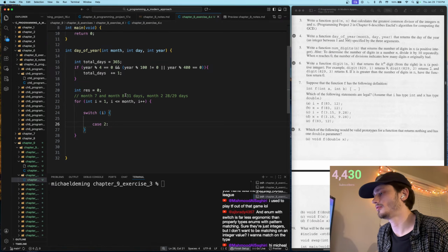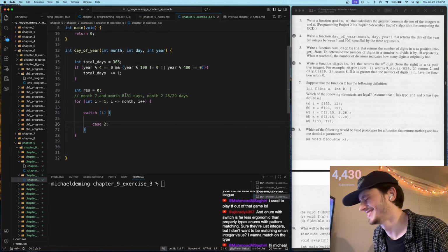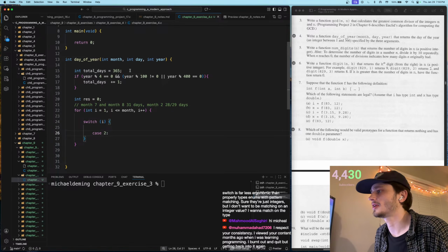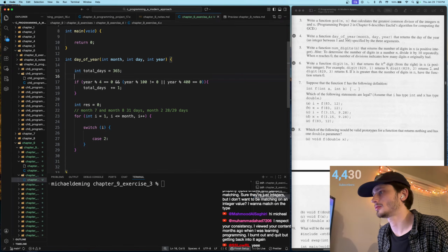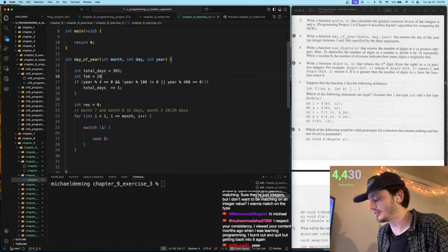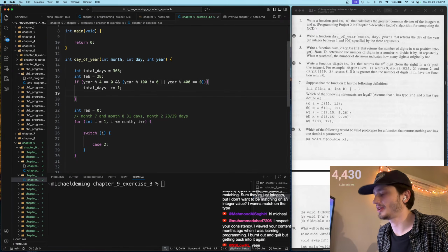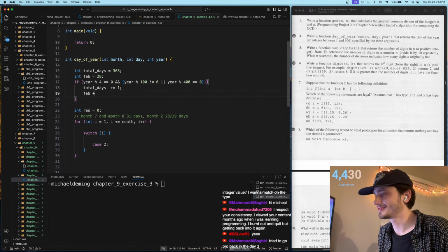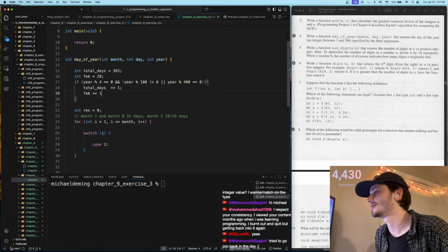Okay, so for the case of 2, oh gosh. Maybe I shouldn't have done this. Maybe I should write another function. Okay, let me do this. Int feb, and I'll set this equal to 28. And then I'll also override it here at 29, or plus equal 1, if it's a leap year.